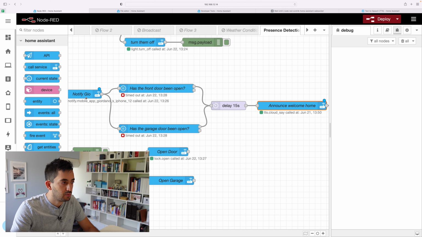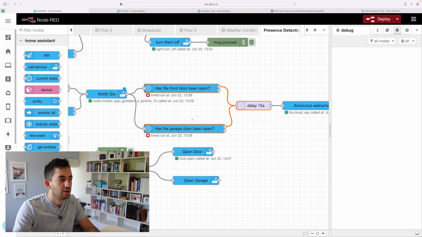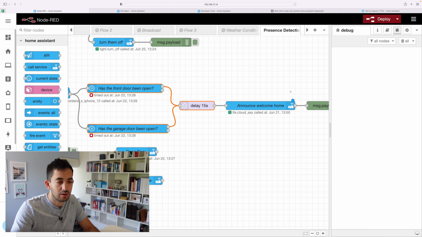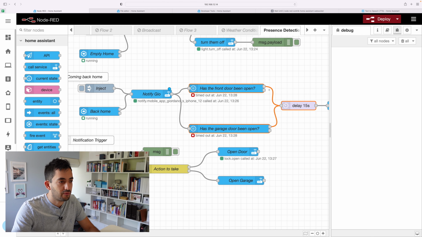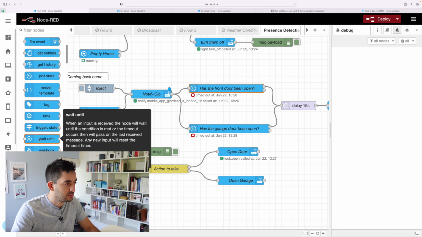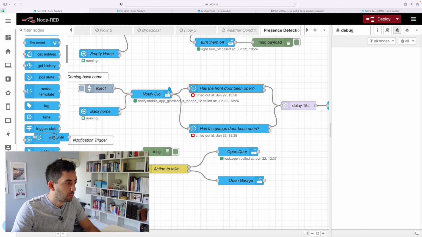Once you're happy, you would connect the notify like this straight into here, okay? Because you don't have this bit yet. Now, what is this actually doing over here? So this is going to allow me to prevent the welcome home from getting announced each time the notification is sent out. So we're really waiting for something to happen. And this node over here is the wait until, right? So drag a couple of wait untils.